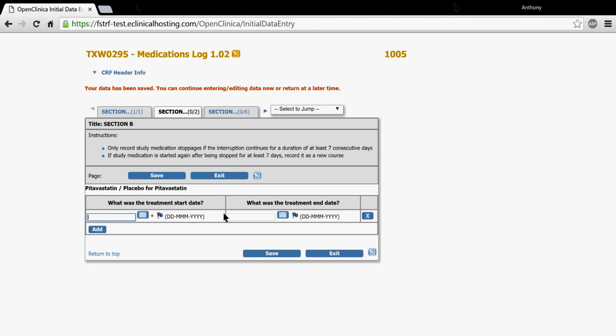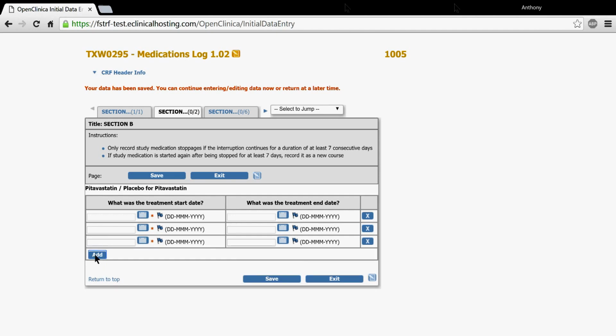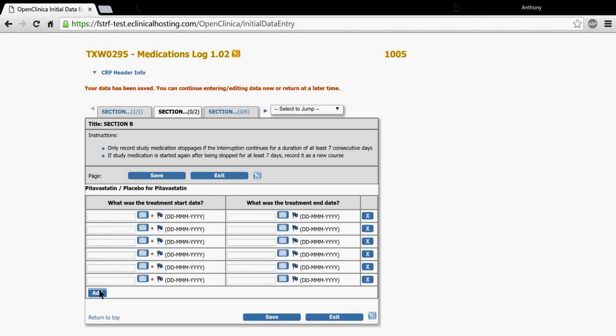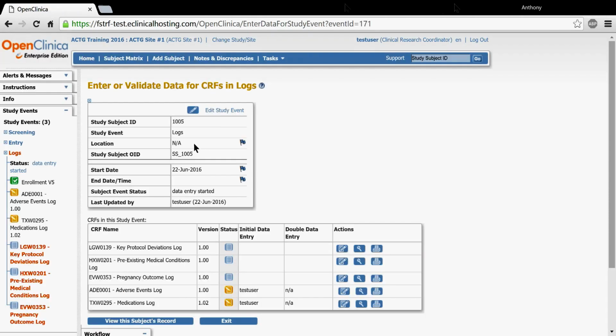If they stop the medication for a duration, as you'll see here, there's duration for at least 7 consecutive days. That's when you'd enter a stop date. And say if they started the medication again after that, this is a log. You can add lines to this. And if they have a dozen starts and stops over the study, you can add them, as you can see here. But right now, we're not going to enter any data in that field. We don't have any data to enter.